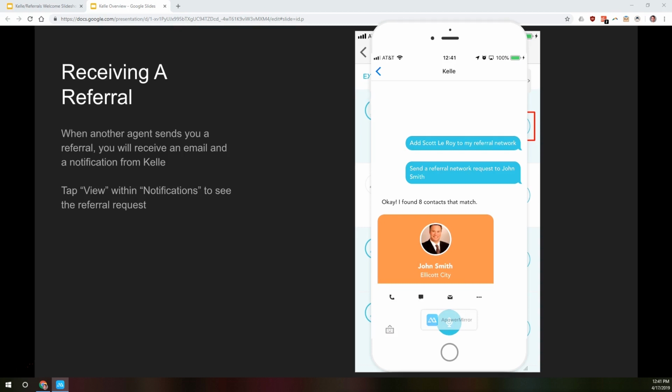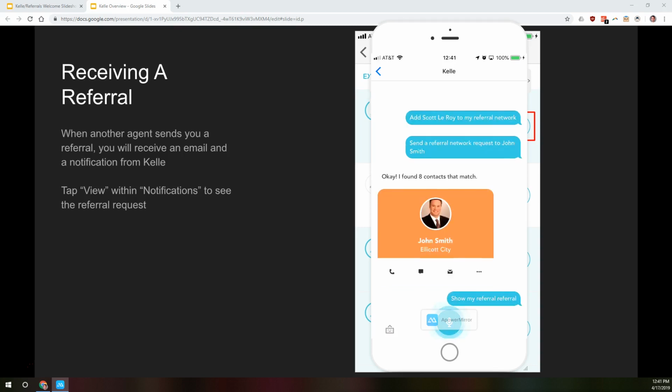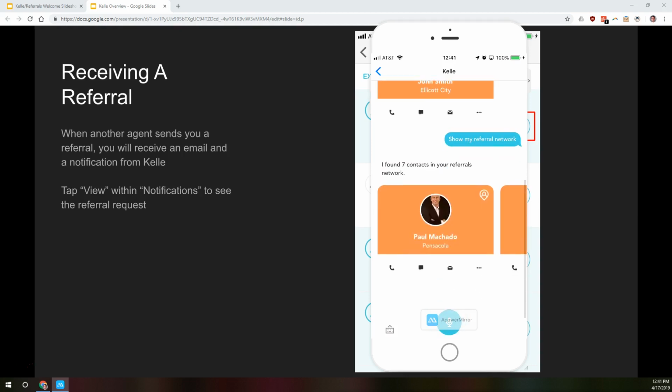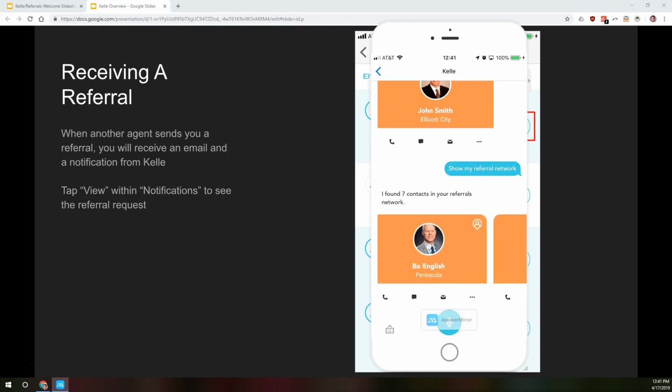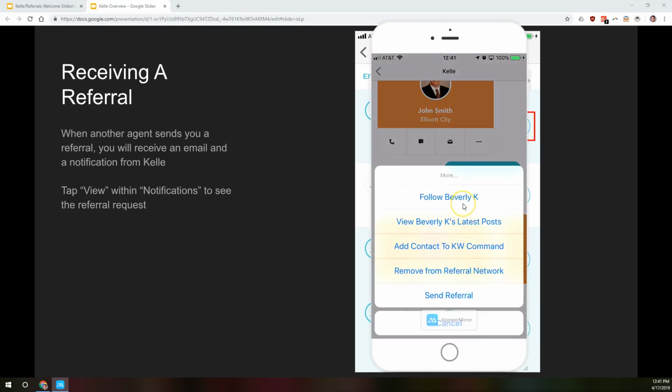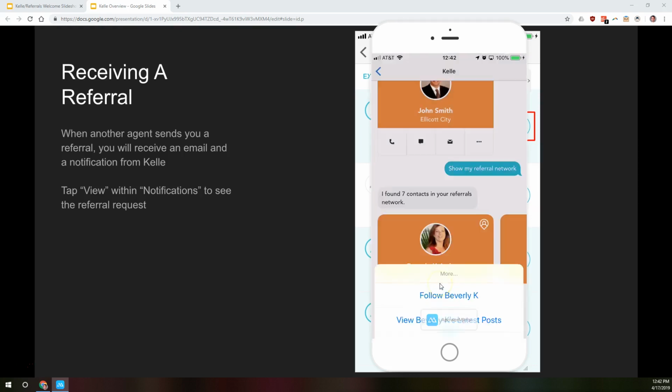Okay, so let's ask Kelly, show my referral network. There we go. There are 7 contacts in your referral network. From here, you can call any of these guys if they have their number. You can text them, you can email them. And then in this menu, these 3 dots here over on the right, you can see additional options like following them on KW Connect, viewing their posts on KW Connect, adding them as a contact to Command. That's a new one. I didn't know that was there. And you can also remove that person from the referral network and then send them a referral.